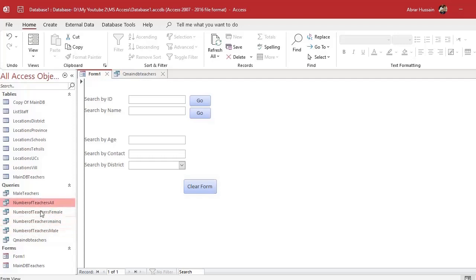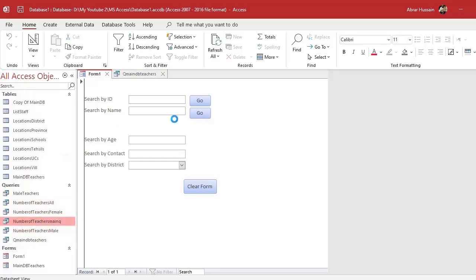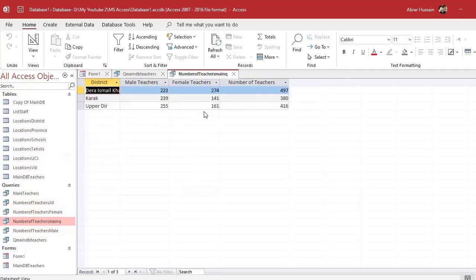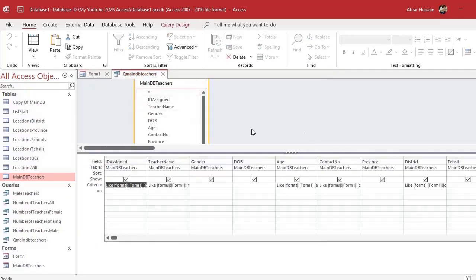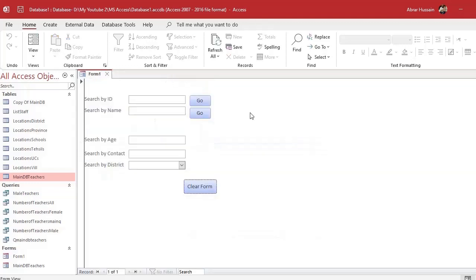So you can combine such queries, but the benefit in Access is also that if you do this just one time, then whenever there are entries in the main DB, all these tables and queries will be automatically updated. So you can use that. Now this was on the query, and we will be doing some more advanced options in these queries also. But this was just the introduction.